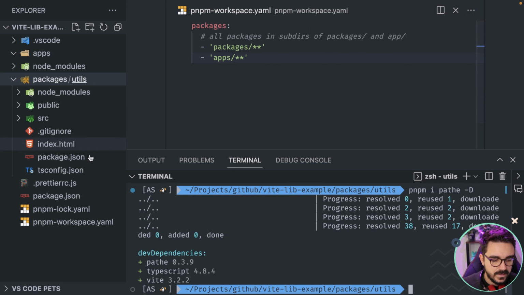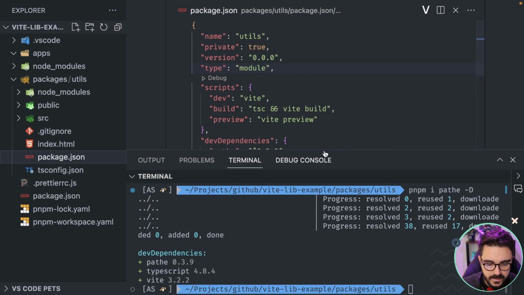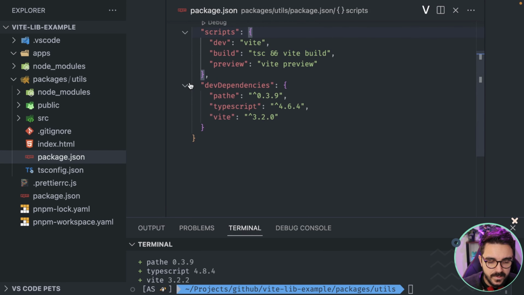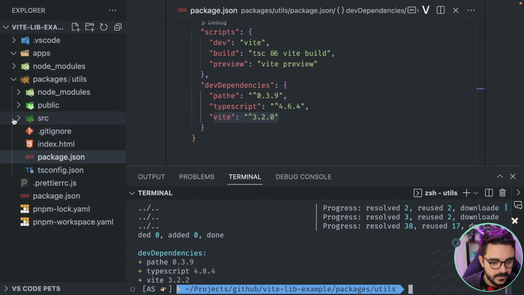Cool. So you're gonna see on our package.json for utilities that first of all it is of type module. This is gonna be important. And also we have the dev dependencies. We have pathe for the path, TypeScript and Vite. So let's start doing some code.